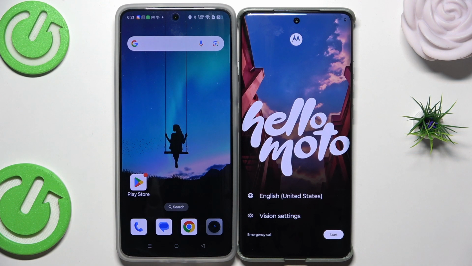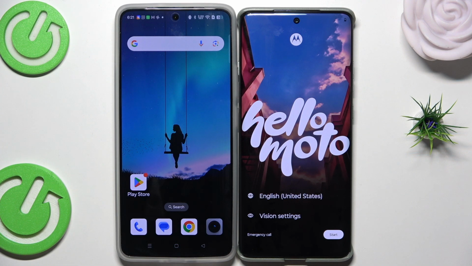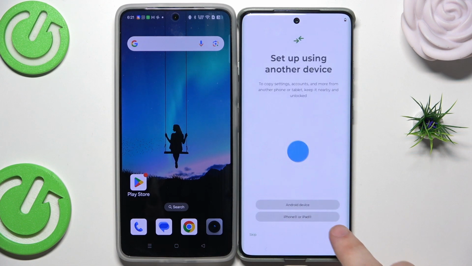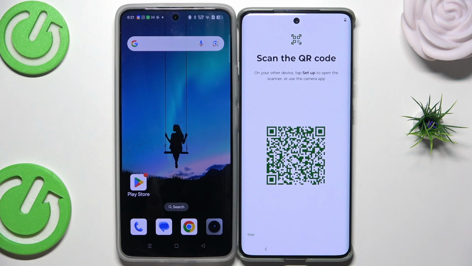Alright, so let's begin. So as you can see, we are doing the setup process in here. Simply select the language that you are interested in and then click on Start. And now we have the first thing that we are interested in, which is setup using another device. It is the first method that I want to show you.